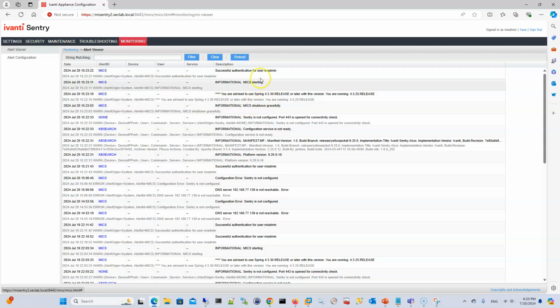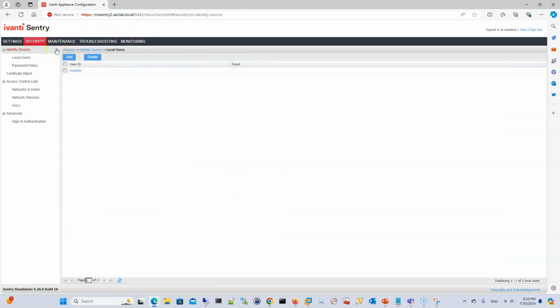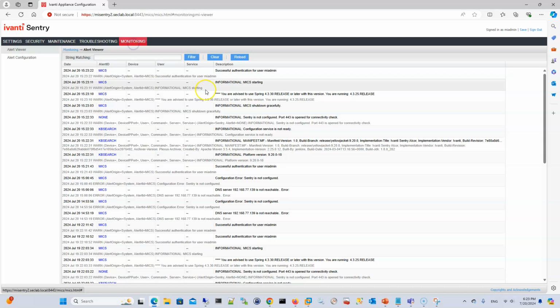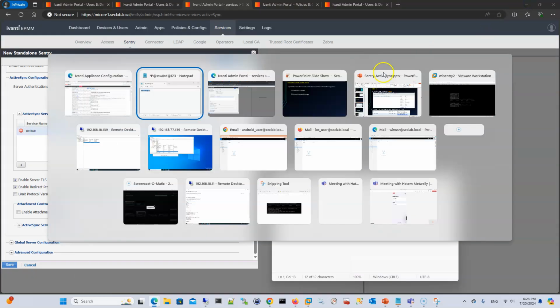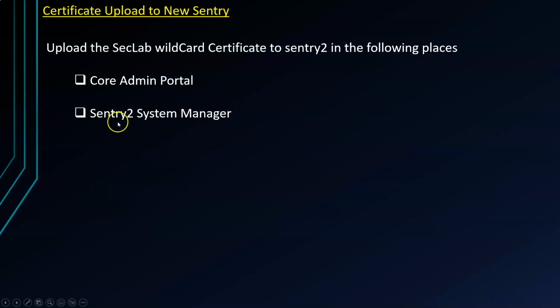Okay, so here you can see, this is what I was referring to, the MICS service for system manager started, and now this is my login actually. So this is the first part I wanted to do, which is referred here in the presentation, Sentry2 system manager. We have uploaded the wildcard certificate to the portal HTTPS. Okay, this actually doesn't make any difference in the configuration. This is the core thing that we need to do.